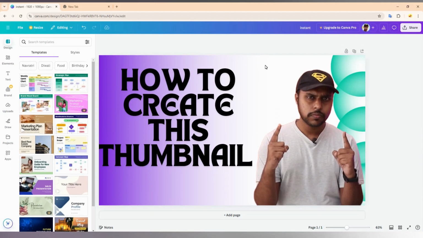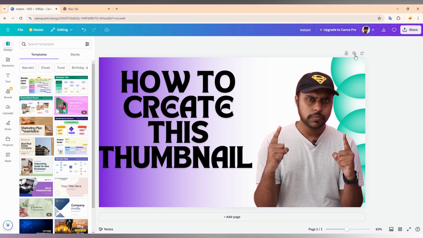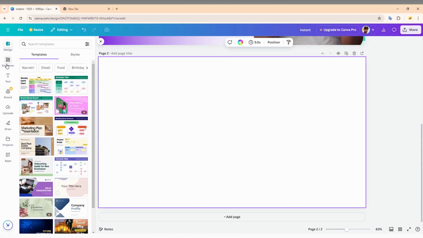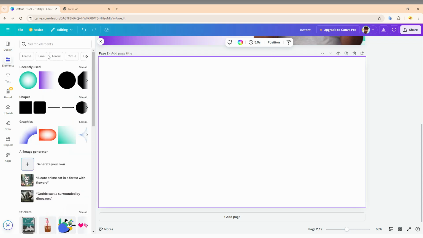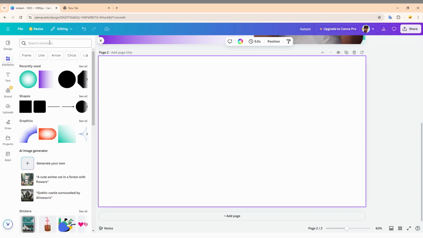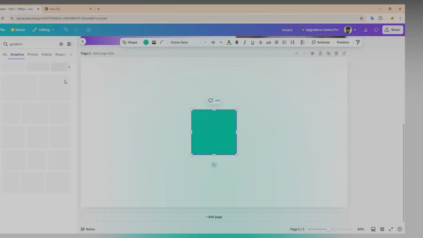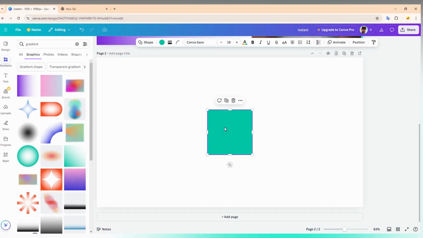So how to create this thumbnail on Canva, I'm just going to show in this video. First of all, I just added a new page here. Then you just go to the Elements section, and here you just search for gradient. Click on the search and you can find different types of gradients here, gradient shapes and colors. You can just pick any gradient like this.